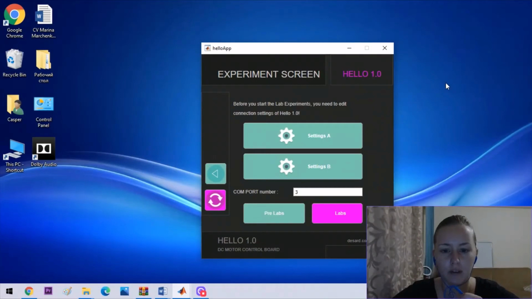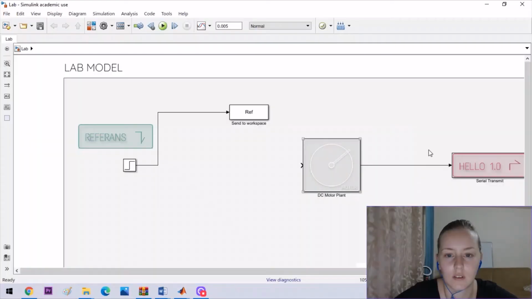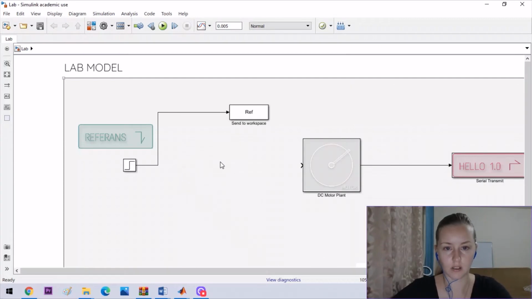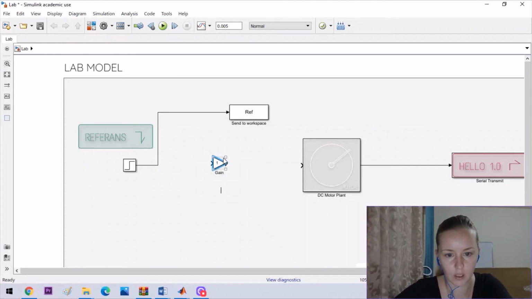After we made our configurations, let's finally start with the P controller lab, and what we need to do is choose port 3 here and press labs. Choose lab 2 and click lab 2 model. Okay, now it's opened and we don't have any model here because we need to make it by ourselves. So the first thing for the P controller, what we need is the gain block. Let's put gain here and connect it to the DC motor plant.